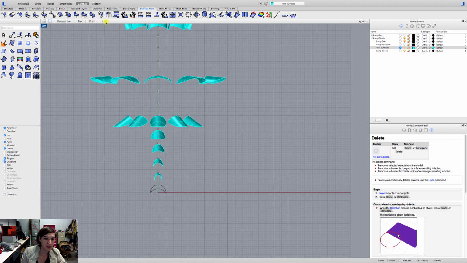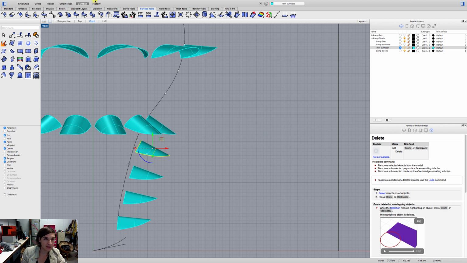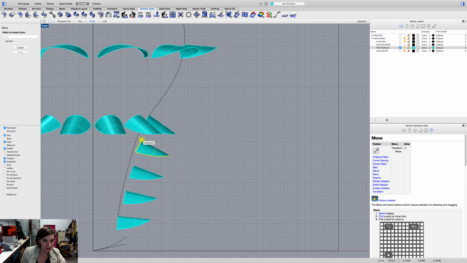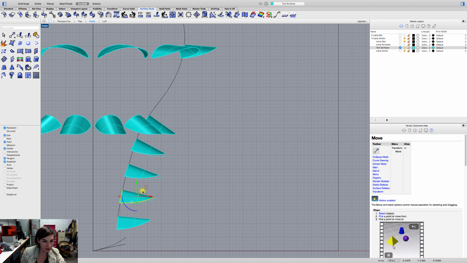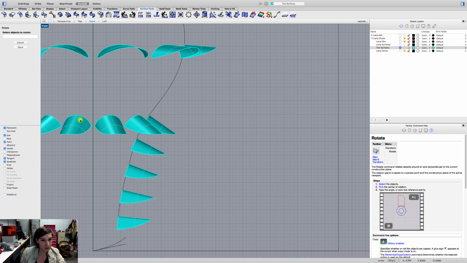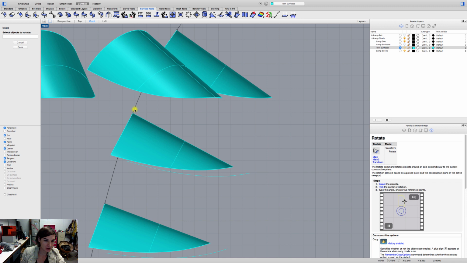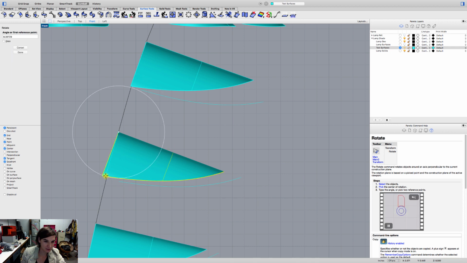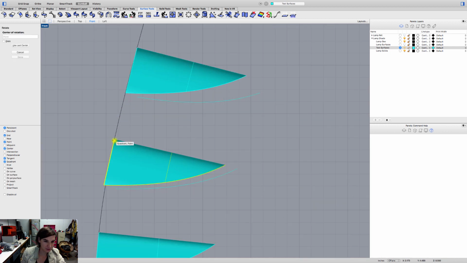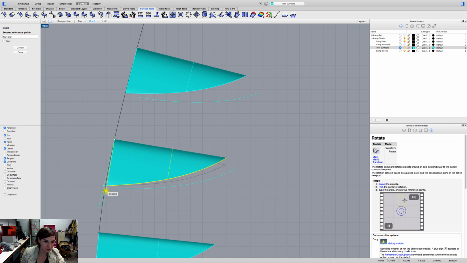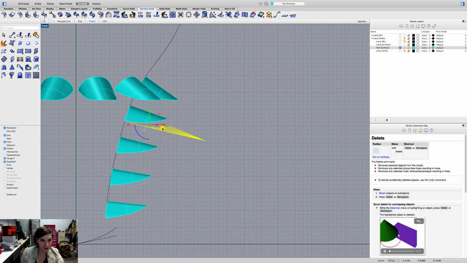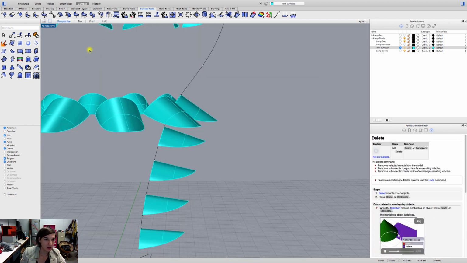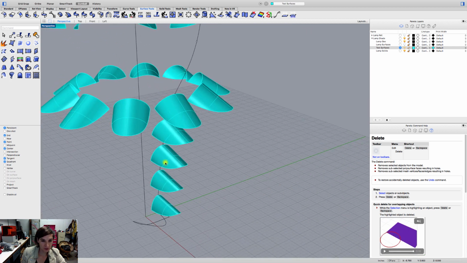And now what I have to do is then I have to move these. And I'm using my move command so I can be precise about it. And then I'm also going to have to rotate these as well, because we can see how this edge needs to be tangent to the curve at that point. And I'm just going to move them out a little bit. And I don't need these lines anymore. So I'm just going to delete them. And so I've got these nice surfaces flowing into each other.